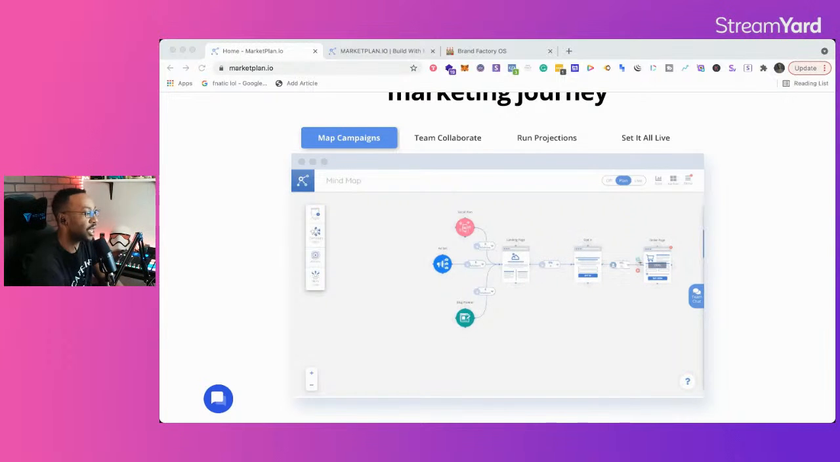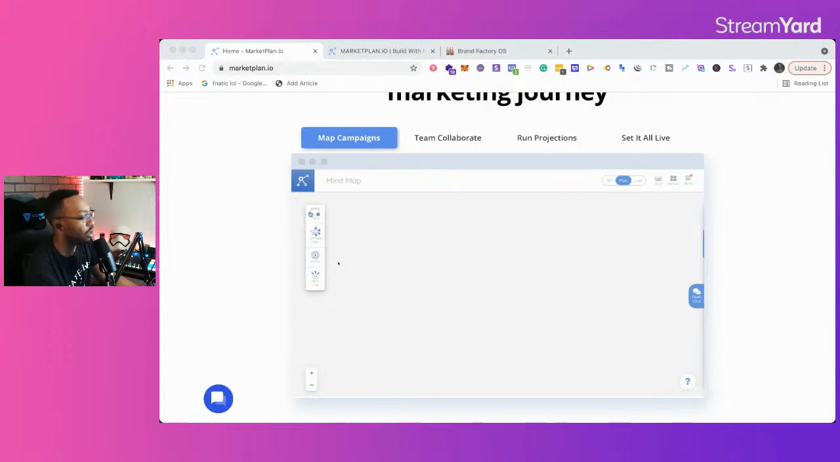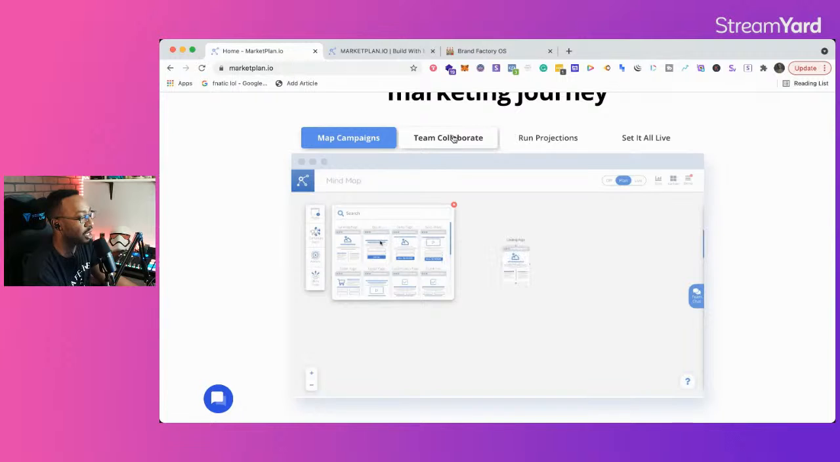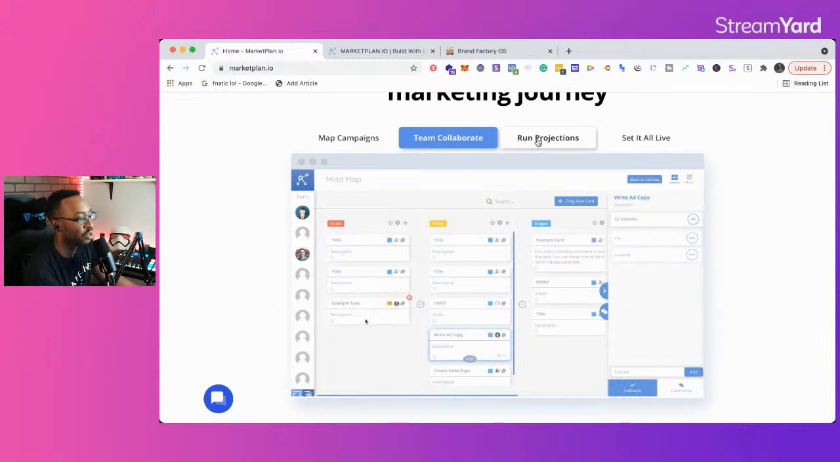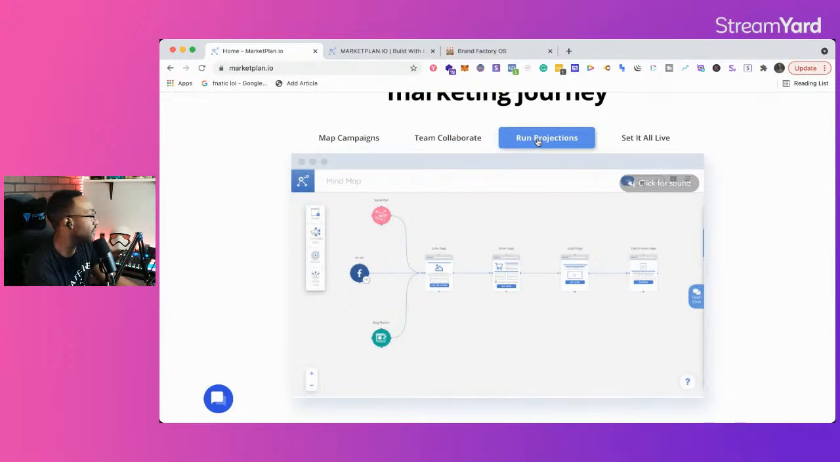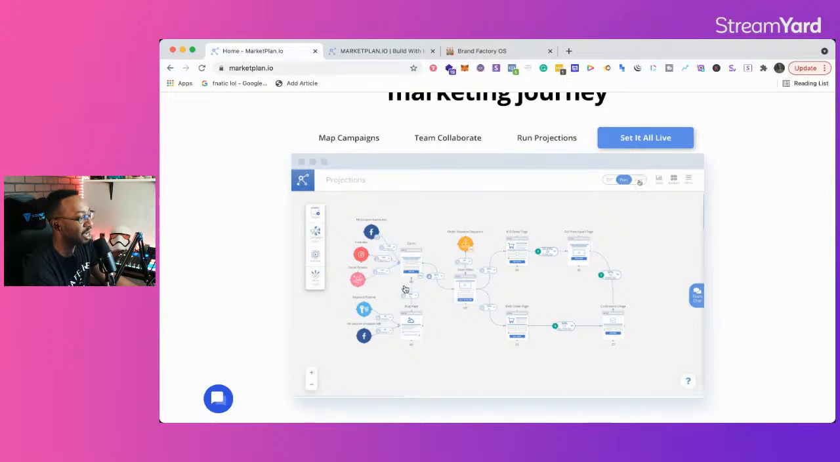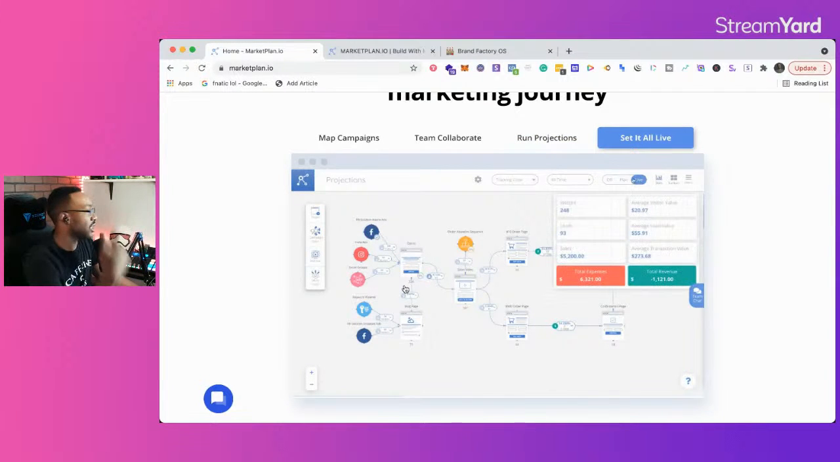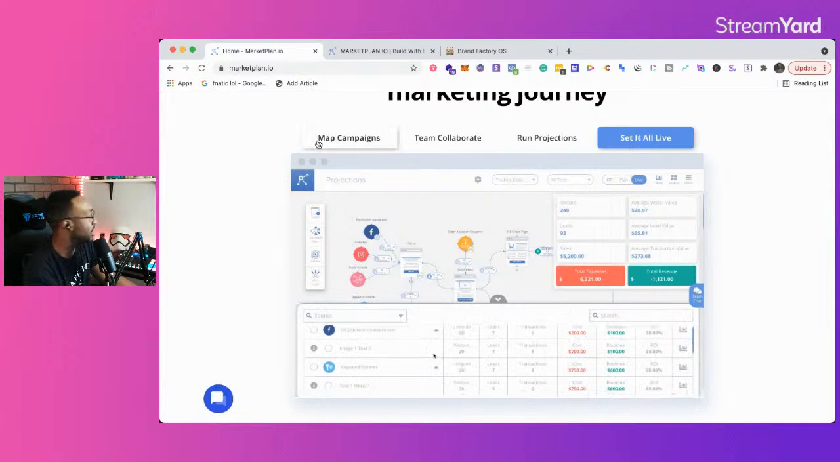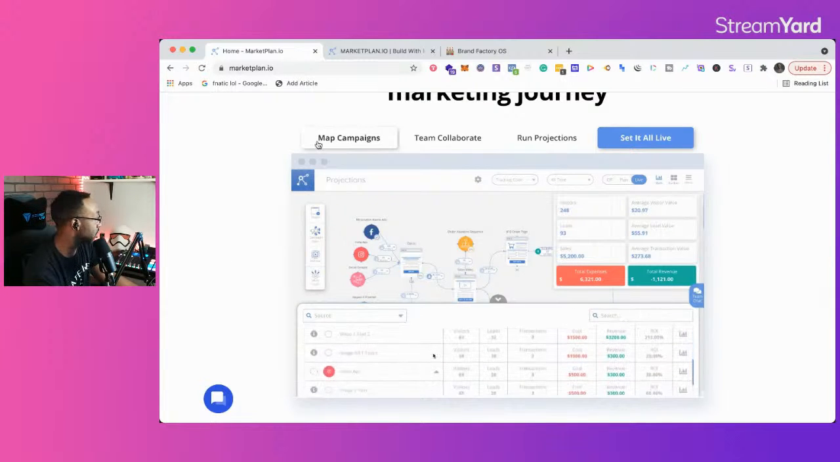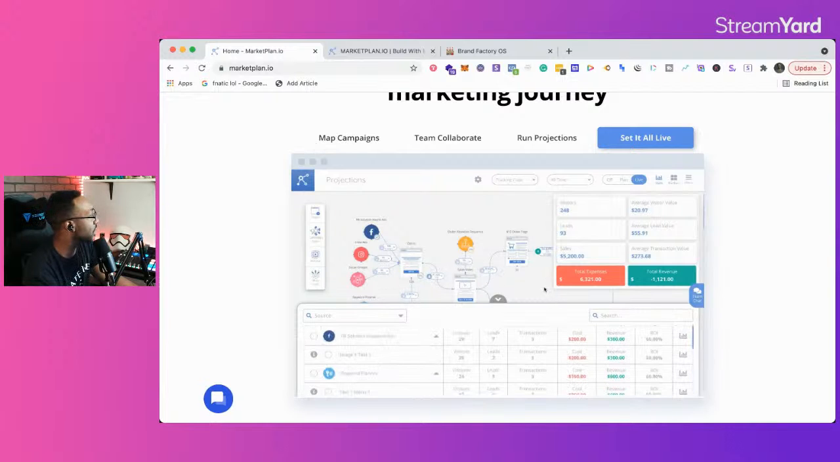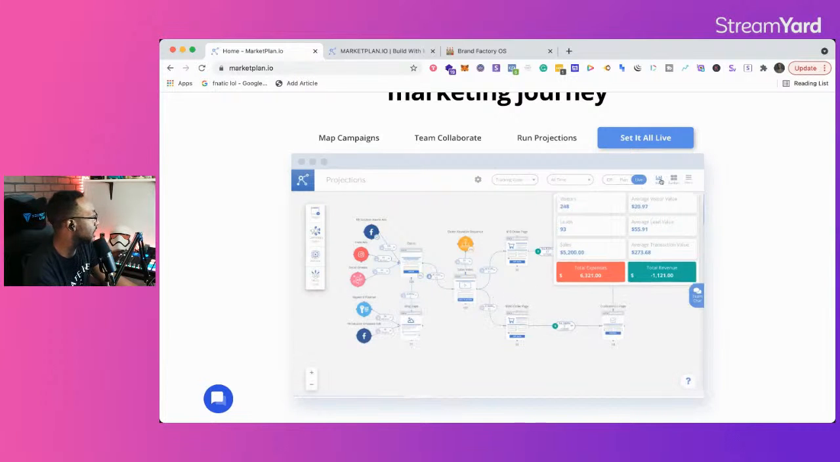Okay, so again, this allows you to map out what you're doing with your campaigns. You can have team collaboration. You can run projections if you're looking for sales. And then you can set it all on live mode and allow your data to come in real time. You can also use this as a tracker. It just works. We're going to be talking about that today and getting started.